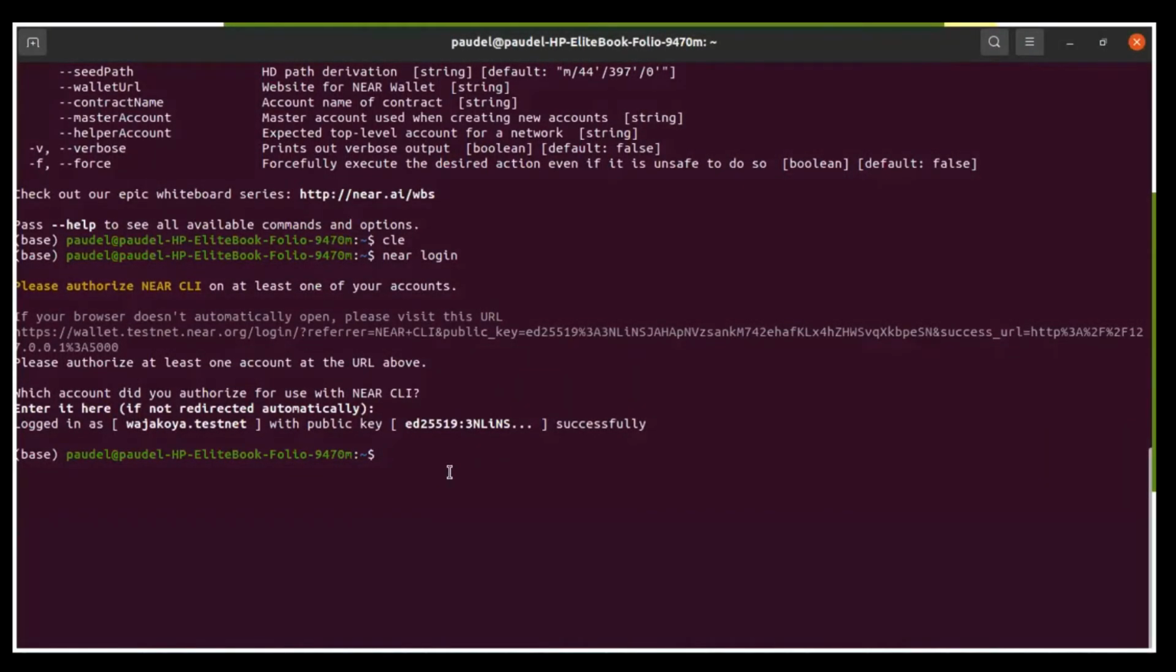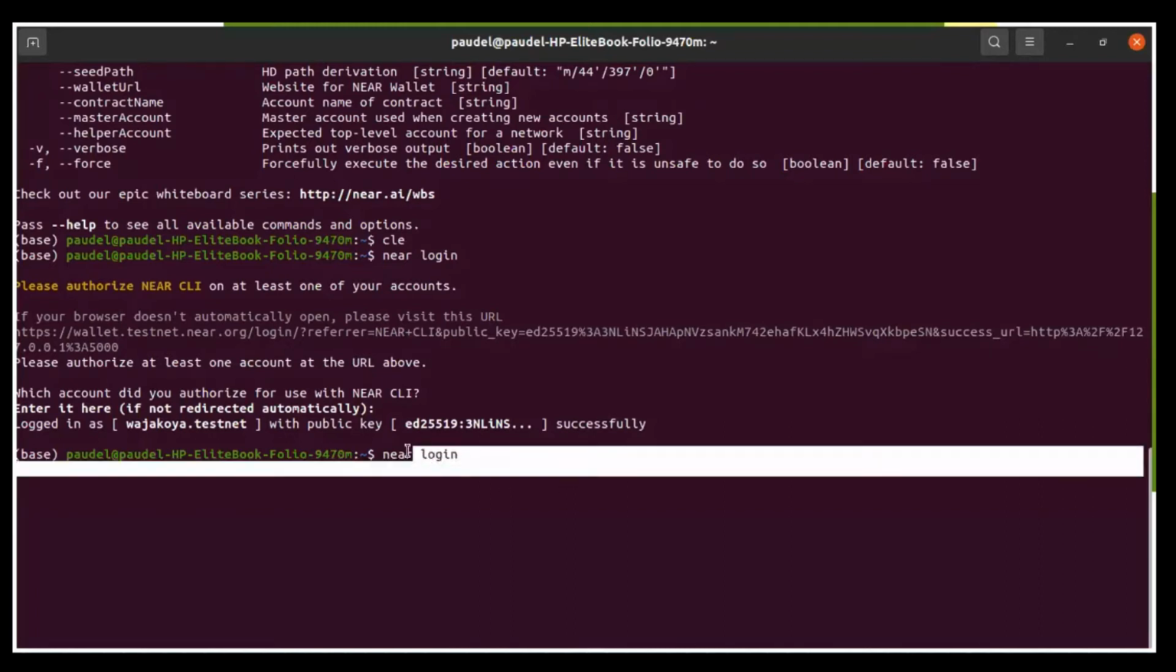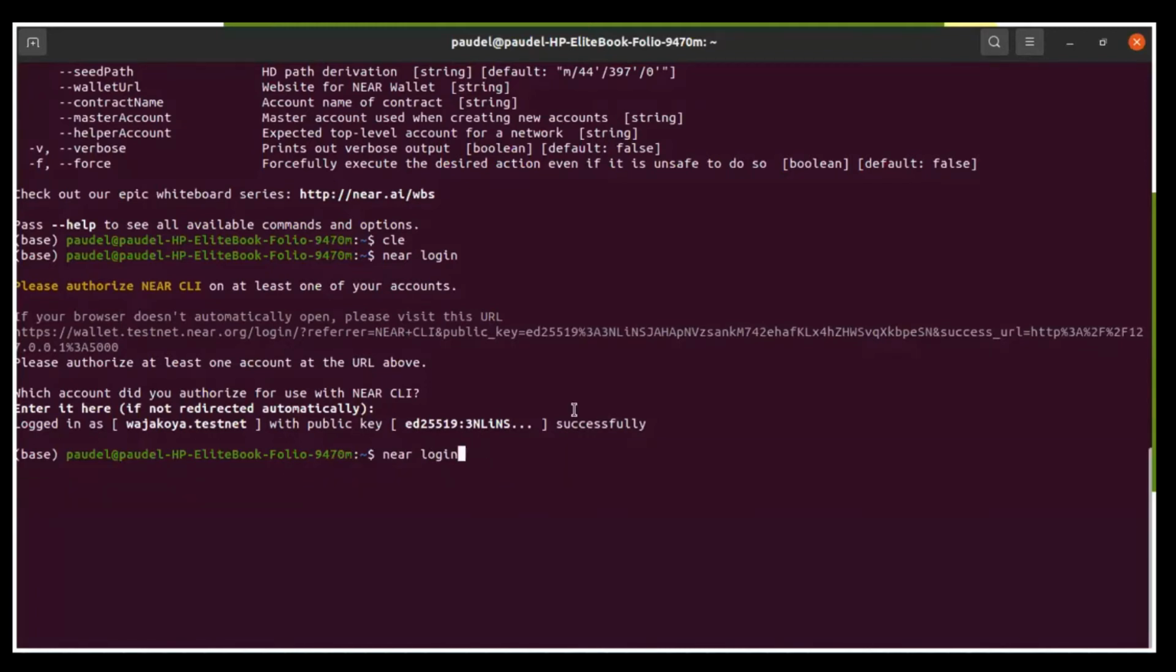So, I tend to think you missed out what we ran previously. What we did was a near login command. So that is basically what we ran, and I displayed all these. It redirected us to a browser where we selected the wallet address we're going to log into. And yeah, the process was successful.